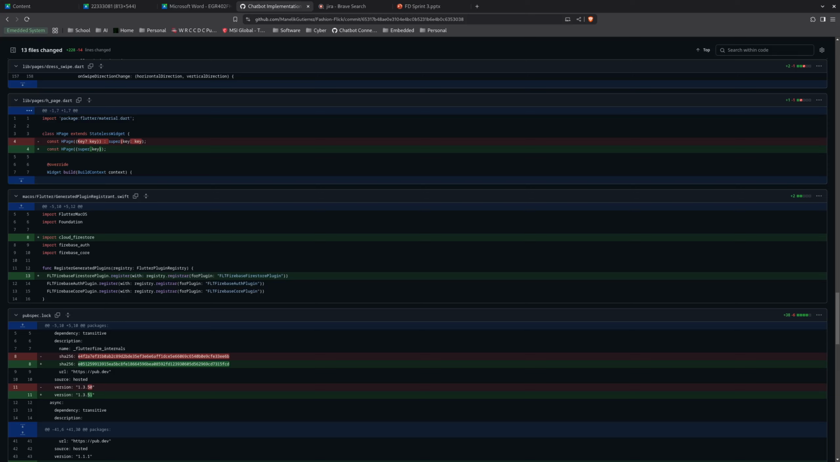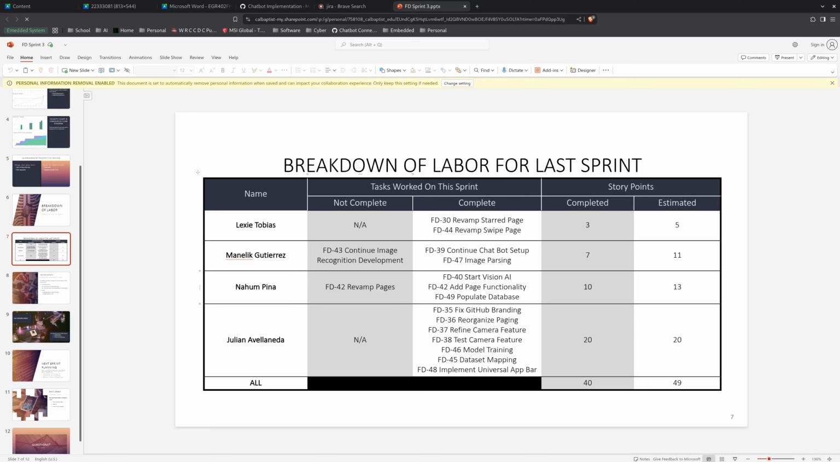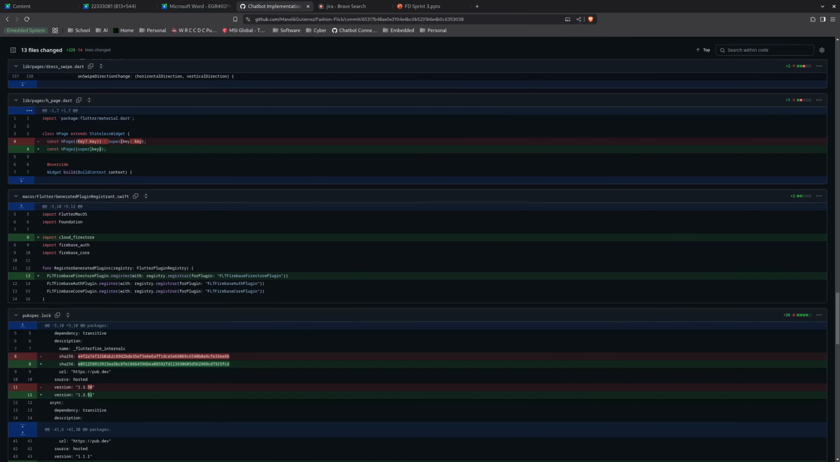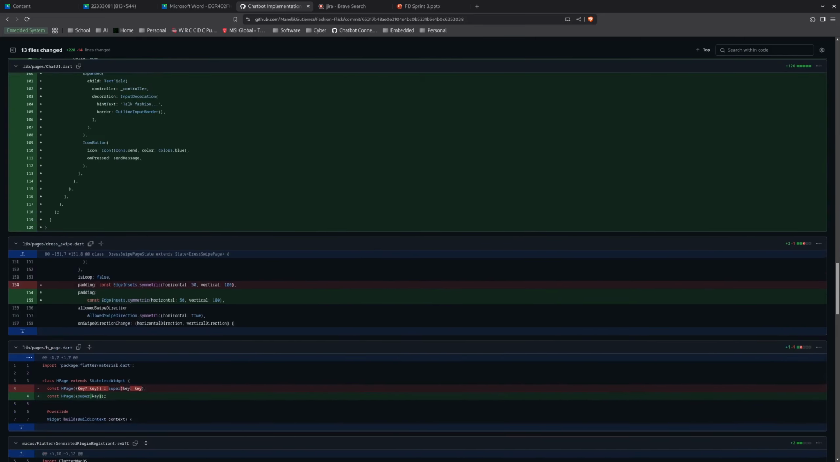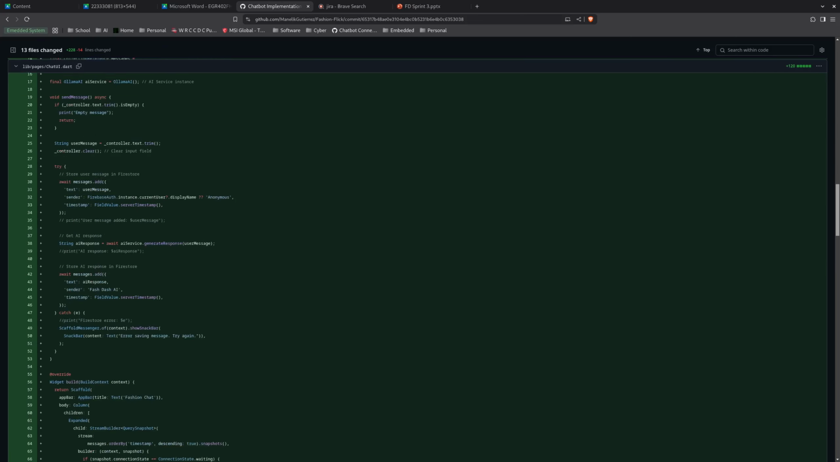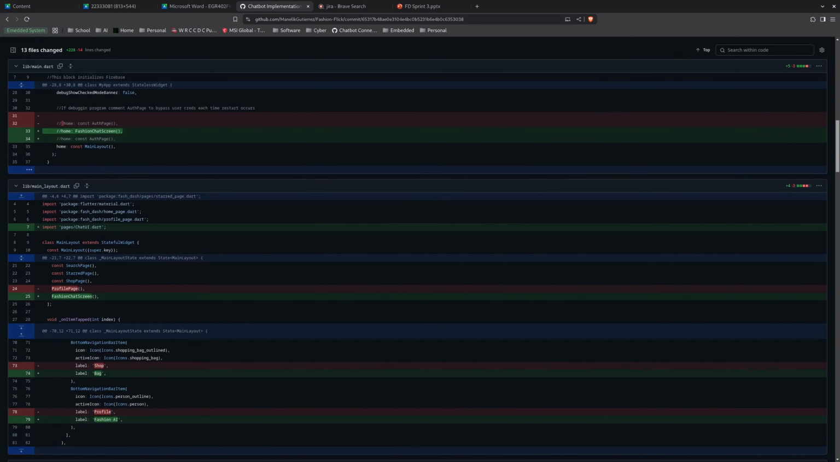About the code that I implemented for this sprint. So my main task was to, here, let me actually go to Jira. I can show this really quick. So my main objective was to complete the chatbot, and I'm doing research in the image parsing. But specifically for the chatbot, if we go into the GitHub, you could see all the code I implemented here. I'll just do a quick overview of all this code.